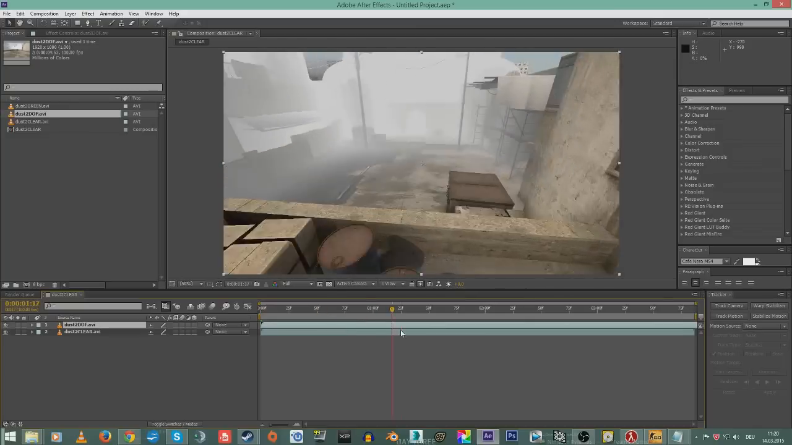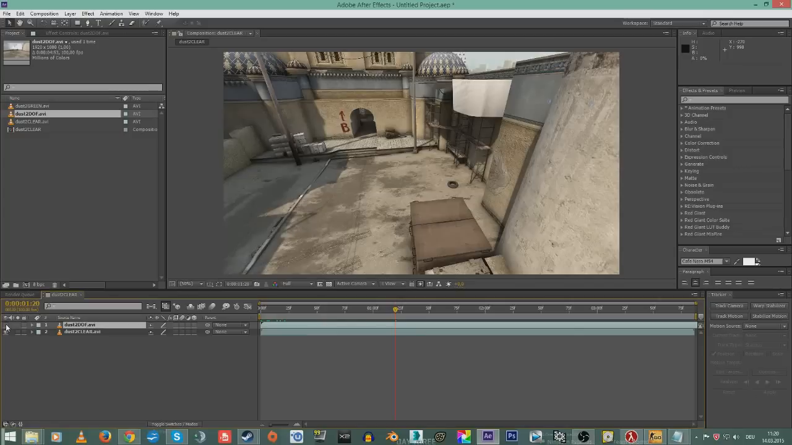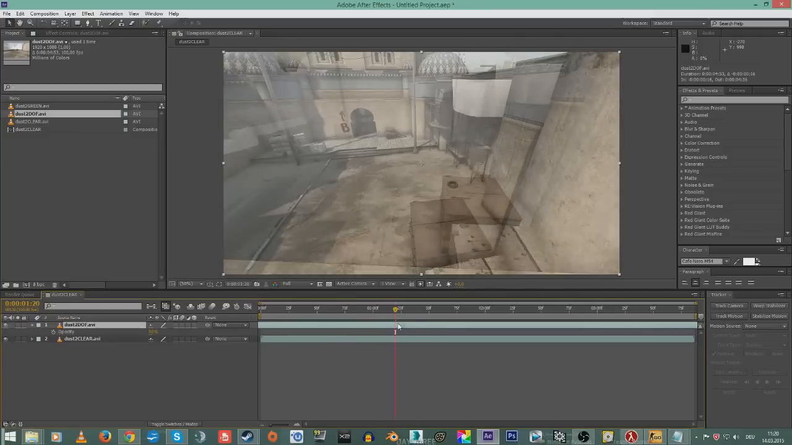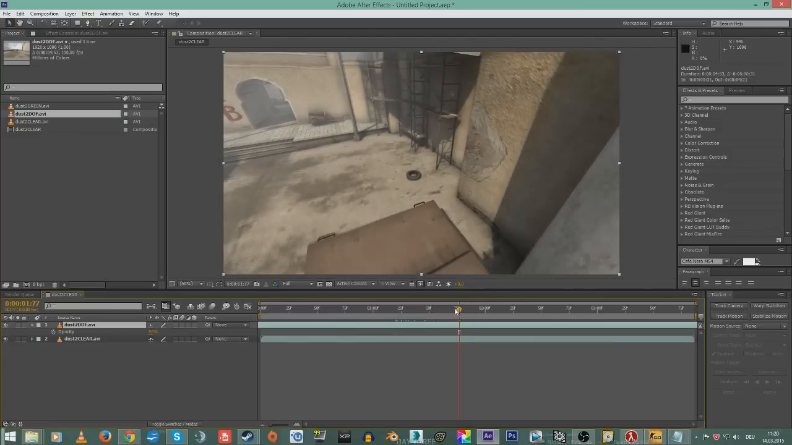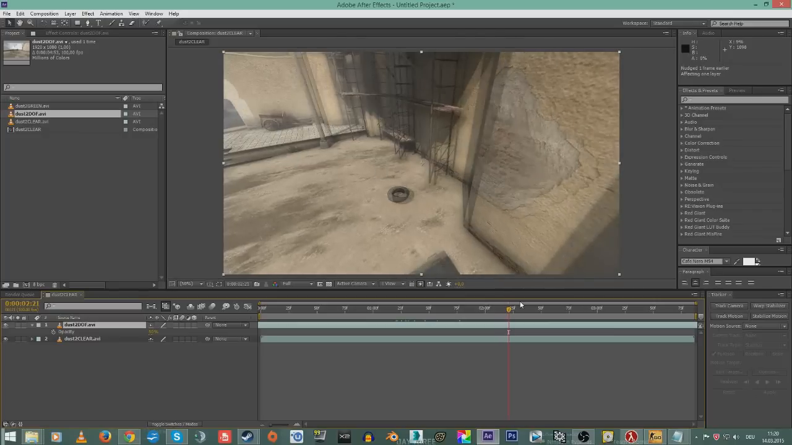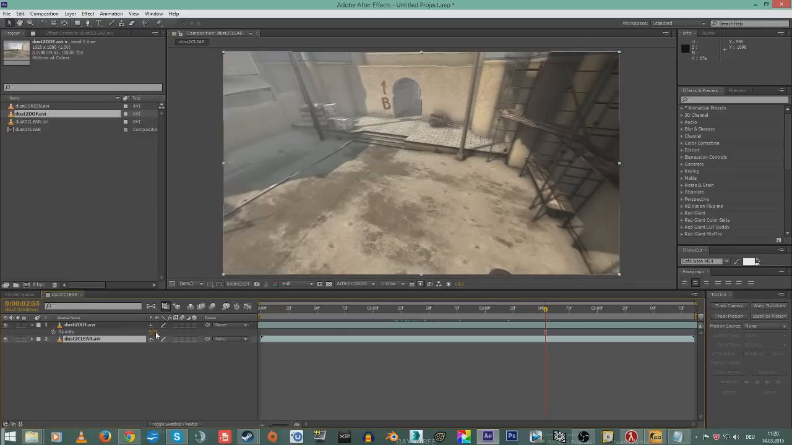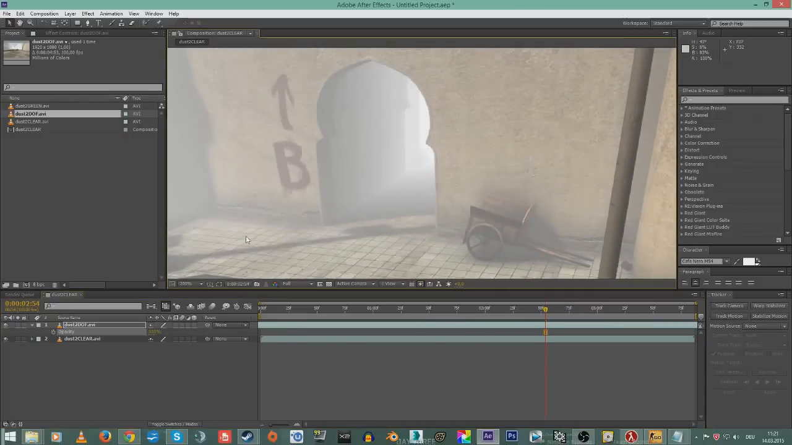Now, if we make this layer invisible, you can see that this isn't at the right point. So we'll make it visible, press T for opacity and lower it to 50%. Now we can drag it through the timeline until it fits. This should be good. There might be a few little mistakes at some corners, for example here, but it's not that bad.